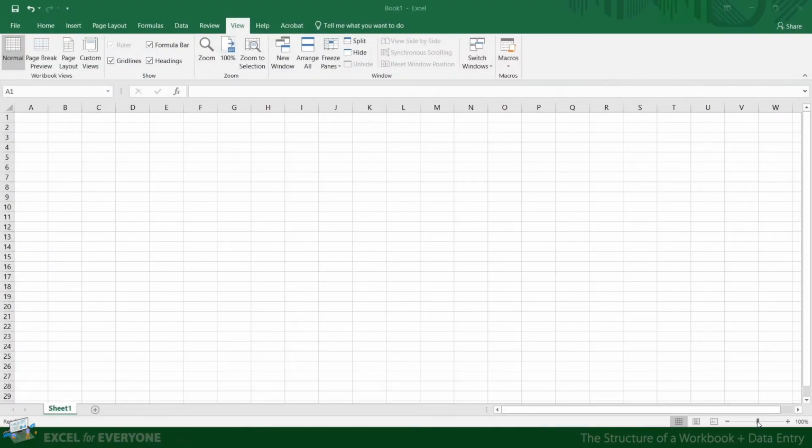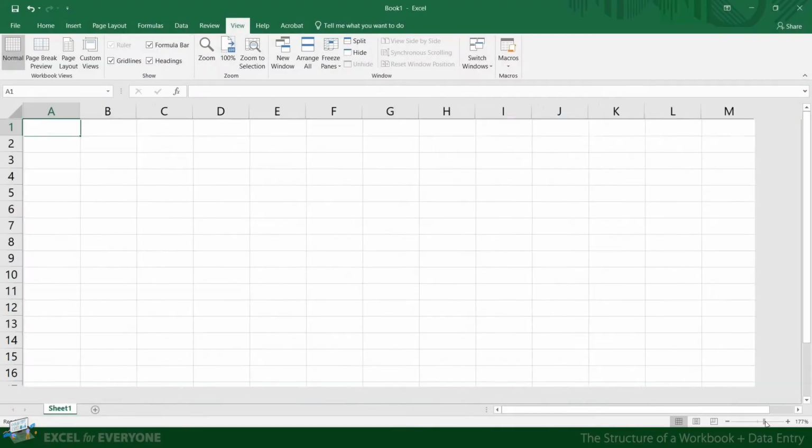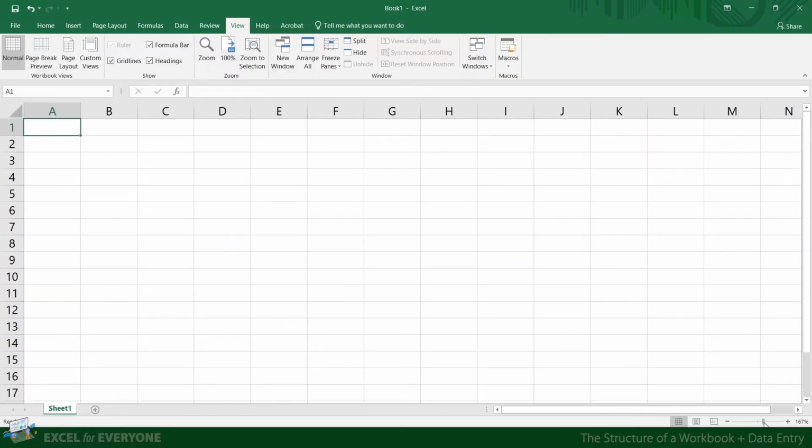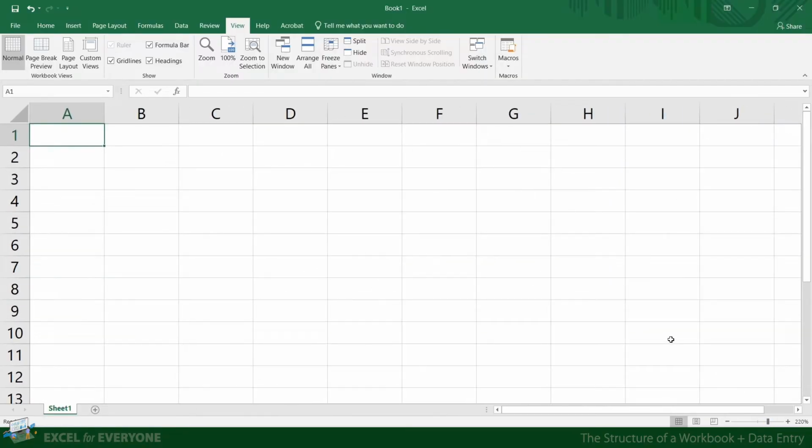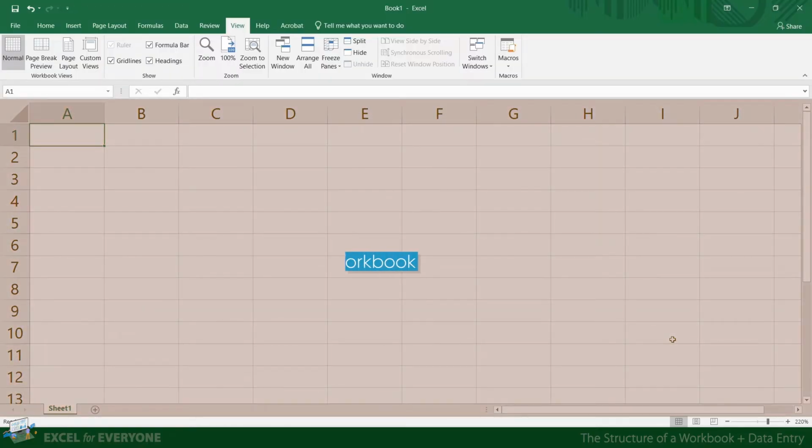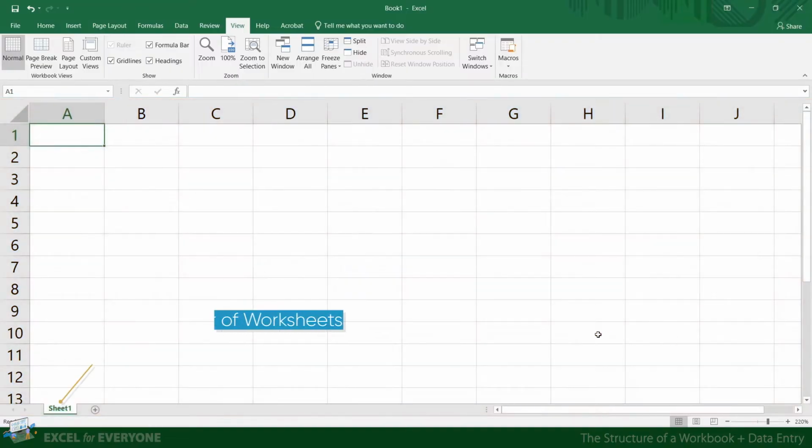Welcome back. I'll start by making the view a little bigger so you can have a better perspective. Okay? Now, we are looking at our empty workbook. A workbook can contain one or more worksheets. For example, this workbook so far contains one empty worksheet, but we can add more as needed.